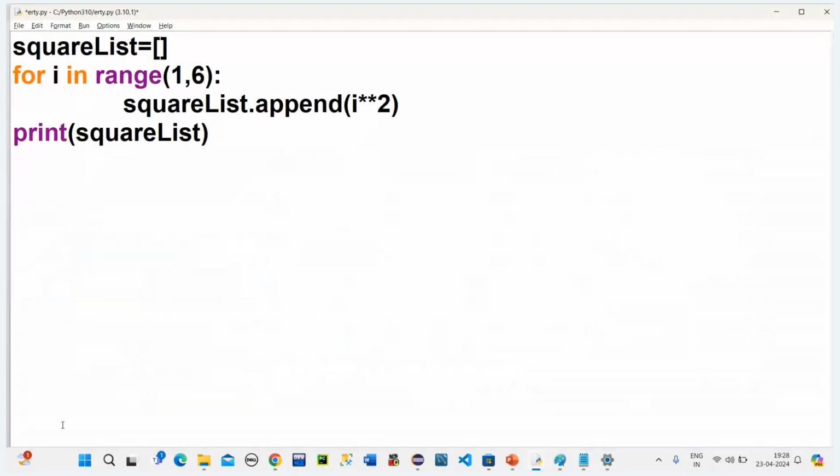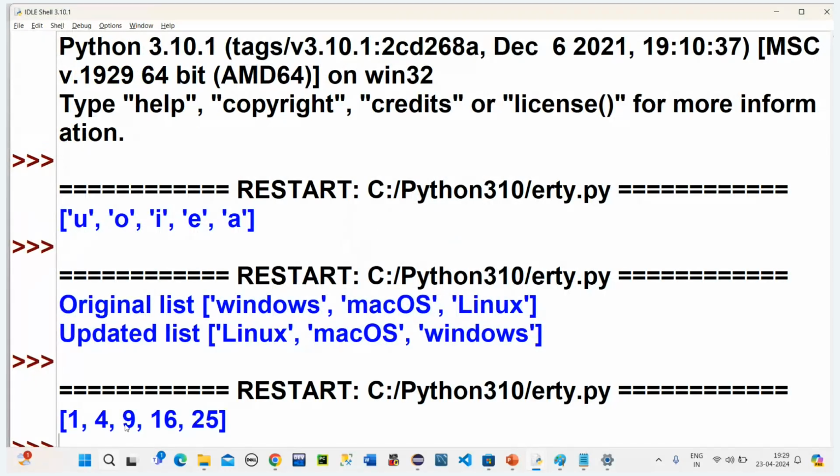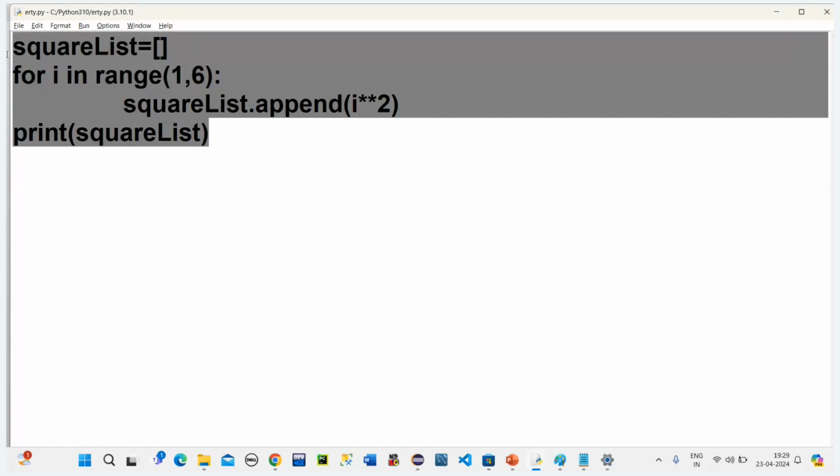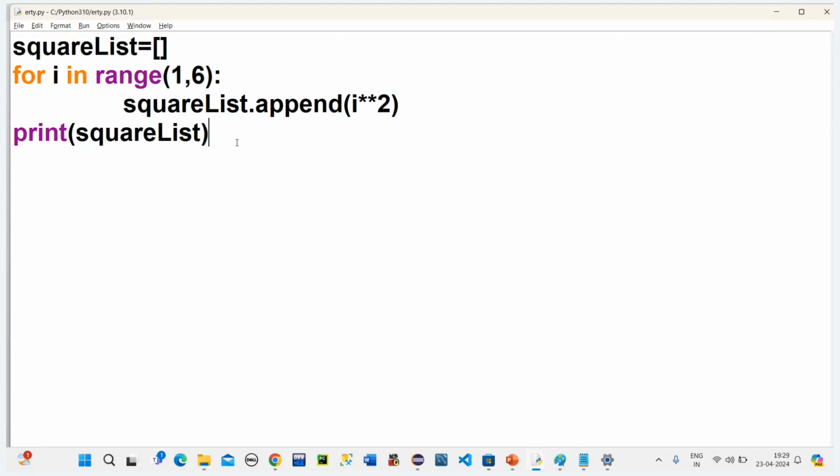Now here in this, I got all the squares: 1 square, 2 square, 3 square, all the squares from the range 1 to 5. Now this is how many lines of code it is taking? 1, 2, 3, 4. In total it is taking 4 lines of code.